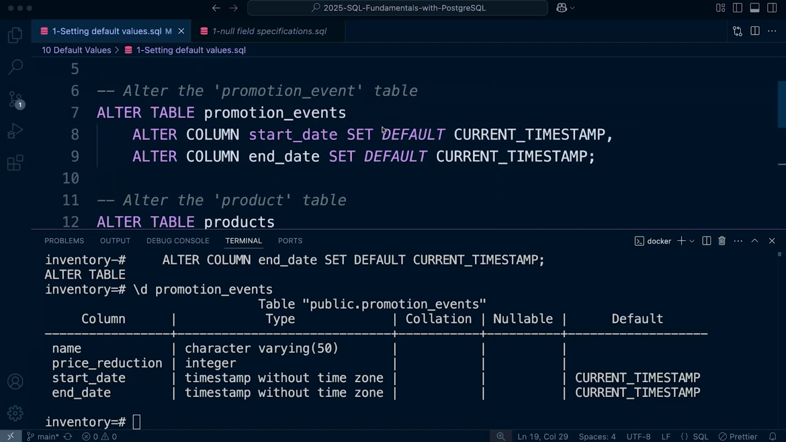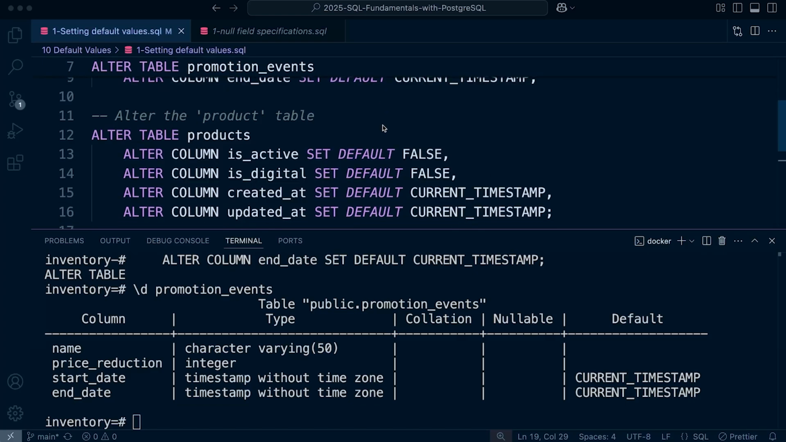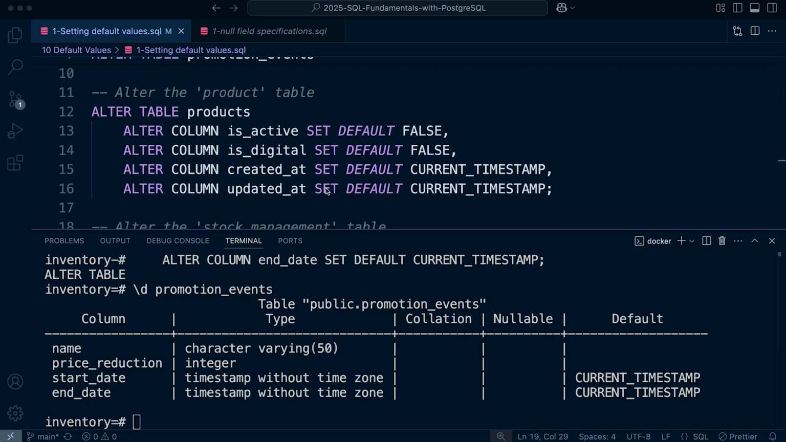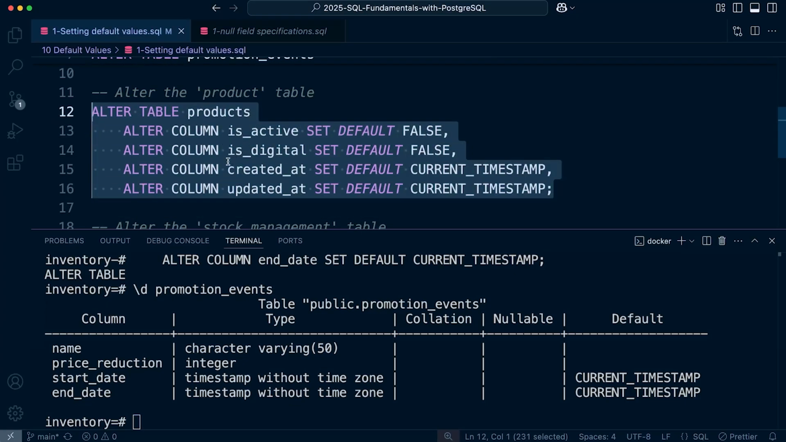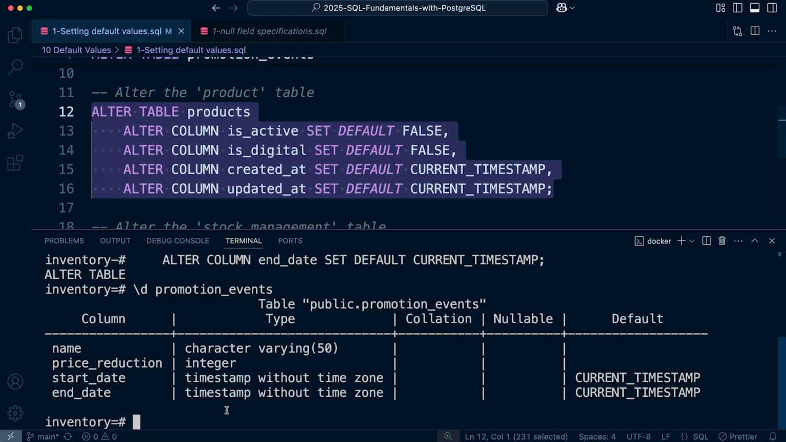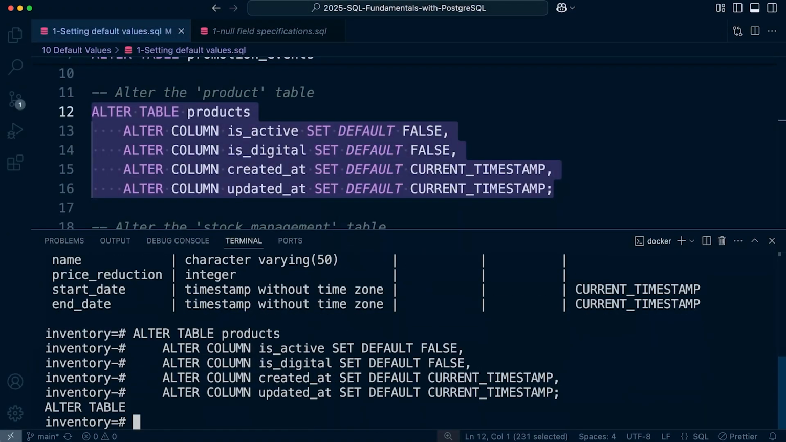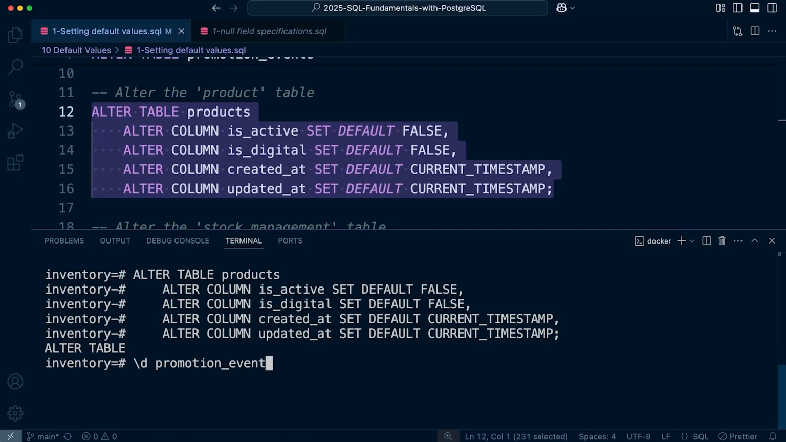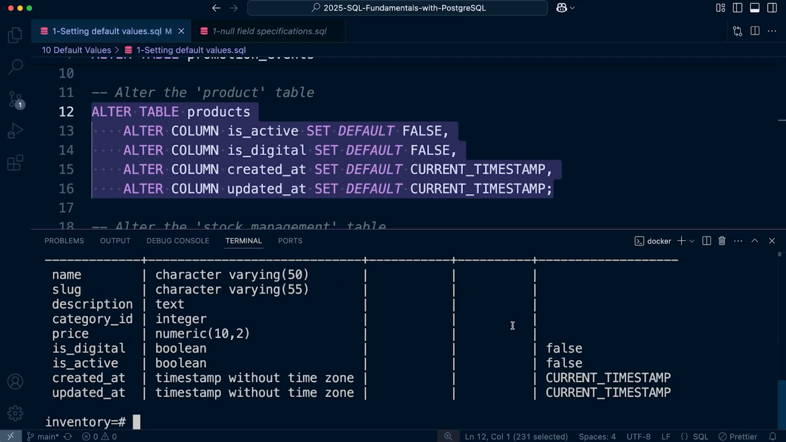So we need to just make sure that that's then applied to any other table that has a timestamp requirement. So in products, as an example here, we have a default on is active and is digital. They're both Boolean fields, and then we set the created at and updated at for products. So we can go ahead and run that, and we can go ahead and view that setup, products. Okay, so that's then the current timestamp set.